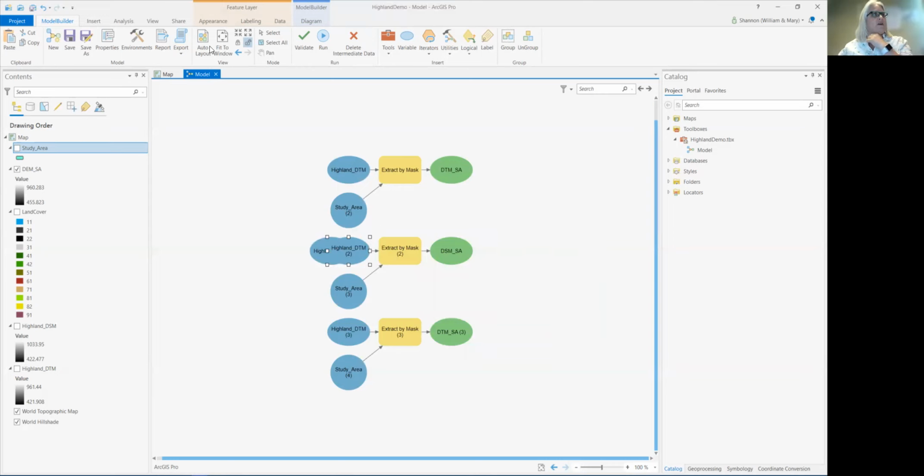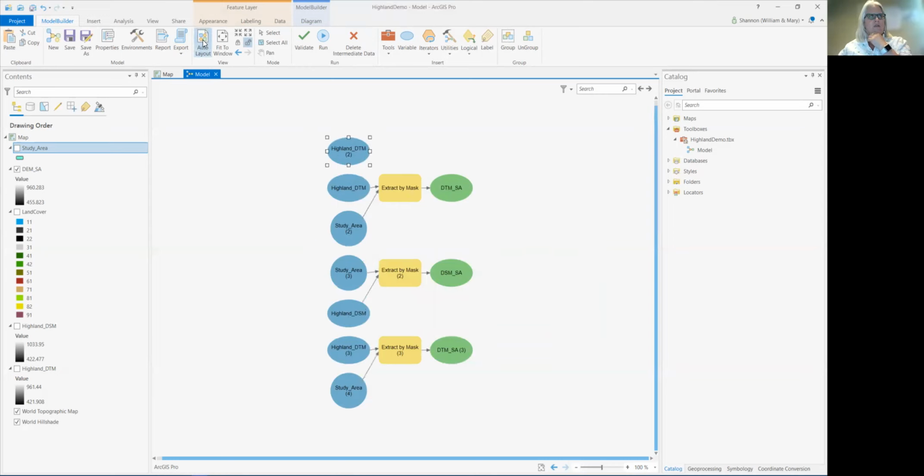If it adds extra variables, you can always hit that auto layout and see what it's done to add this in. So up here, I have a Highland DTM that's a little bit extra, so I'm going to take that out. And so I have my DSM, I have my DTM. So this one's going to be my land cover.